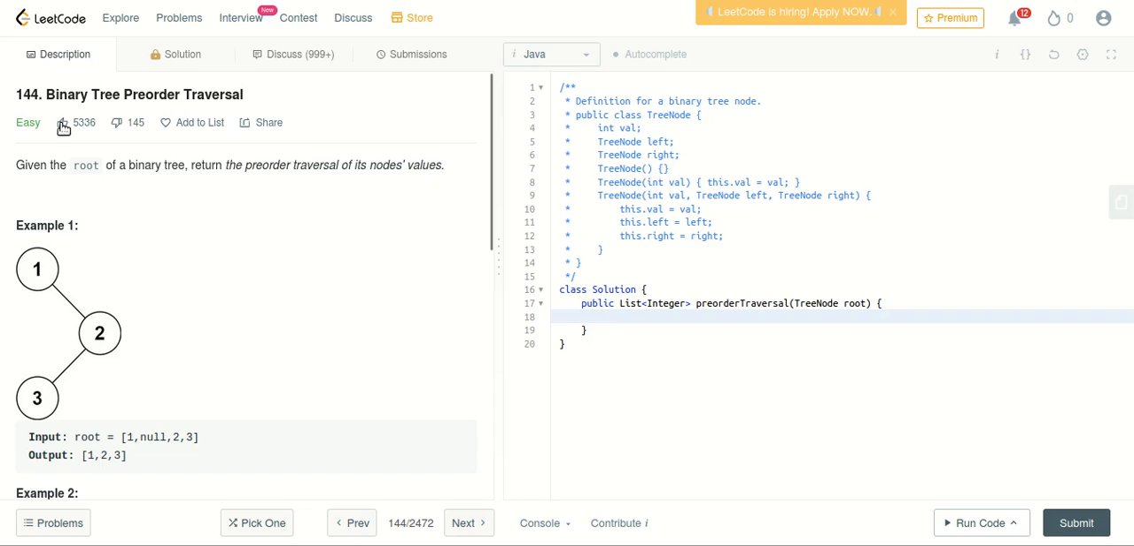Welcome back, folks. I'm your host Amit, and in this session we are going to discuss the binary tree pre-order traversal problem. So, given a tree, we need to return the pre-order traversal of its nodes.